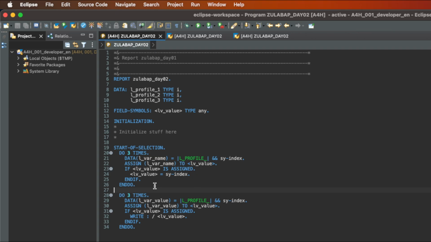Now why would we be doing this? For a single variable, it doesn't really make any sense. But if you consider structures, complex, deeply nested structures, then this really helps us to find a variable or to manage a specific structure or specific table. So you will see that in upcoming videos.